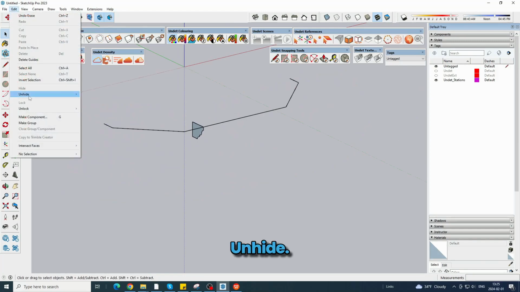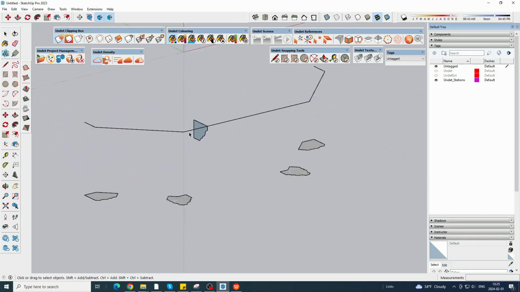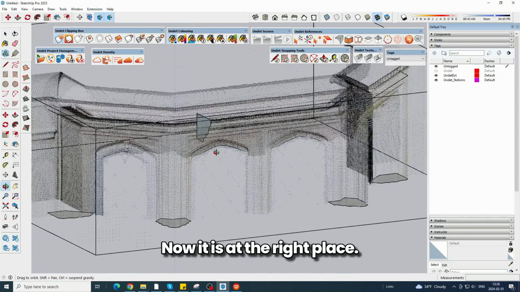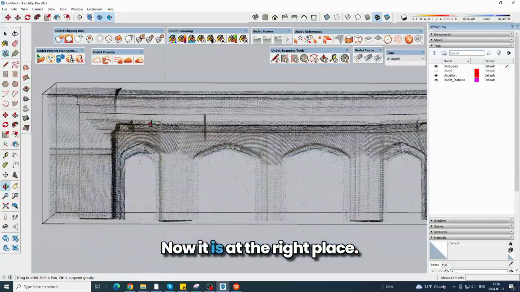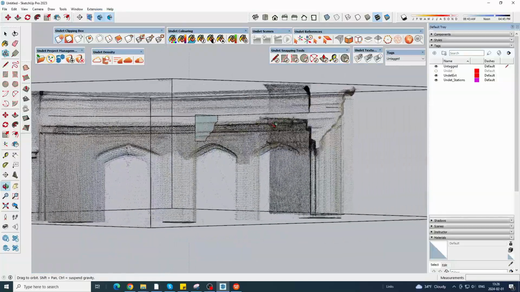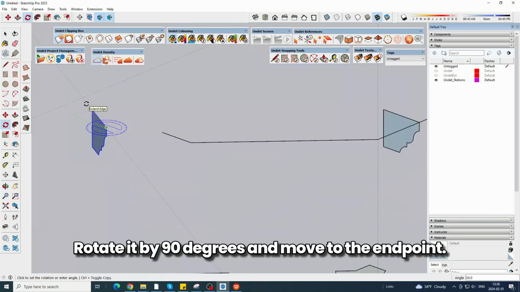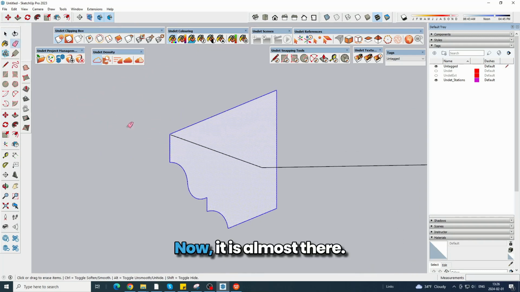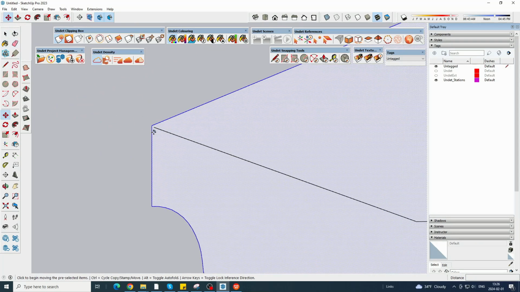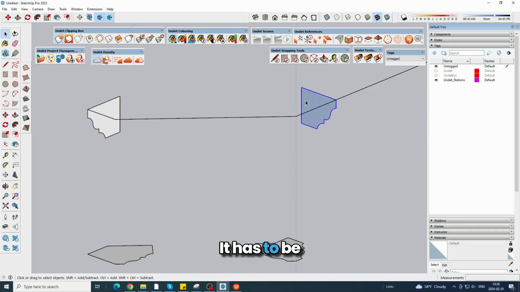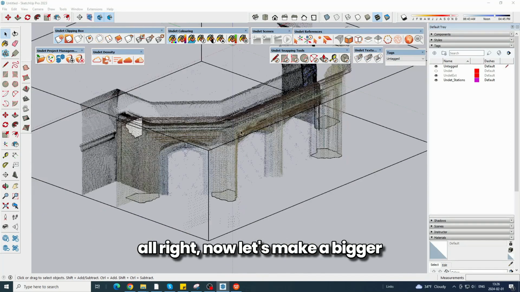Delete, unhide. Now it is at the right place. Rotate it by 90 degrees and move to the end point. Now it is almost there. Well, it has to be alright.